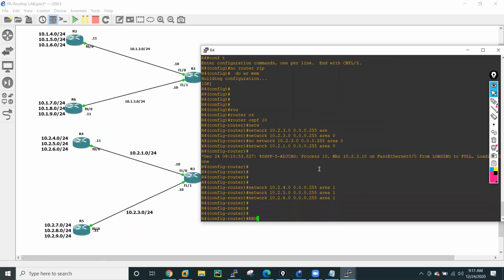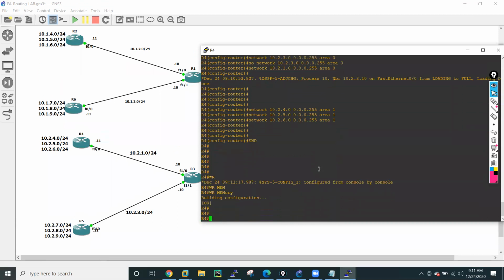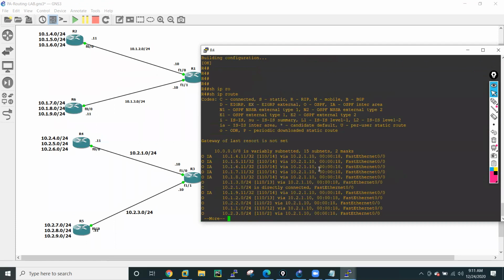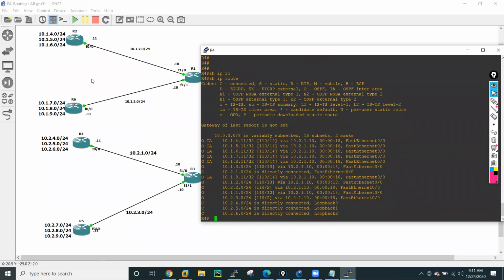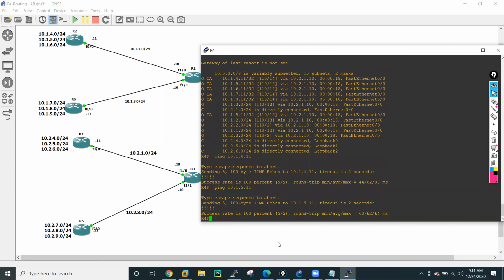As soon as I have enabled the routing over there, it will receive all the routes. See, it is receiving the route for 10.1.4.0, and I can also ping to 10.1.4.11 or 5.11. So as soon as we have enabled the routing, this R4 is receiving these routes. These are the routes which are behind the firewall inside interface. Okay.